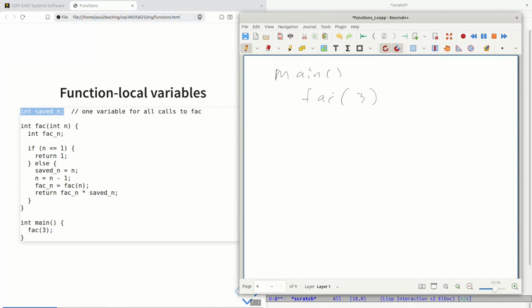Inside factorial of 3, which branch do we take? Do we take the n less than or equal to 1 branch, or the other branch, the else branch? Else branch, right? Because fac is 3. So here, saved n is set to 3, right? And then we update n and we call fac on 2, because we do n equals n minus 1, so we call fac of 2.